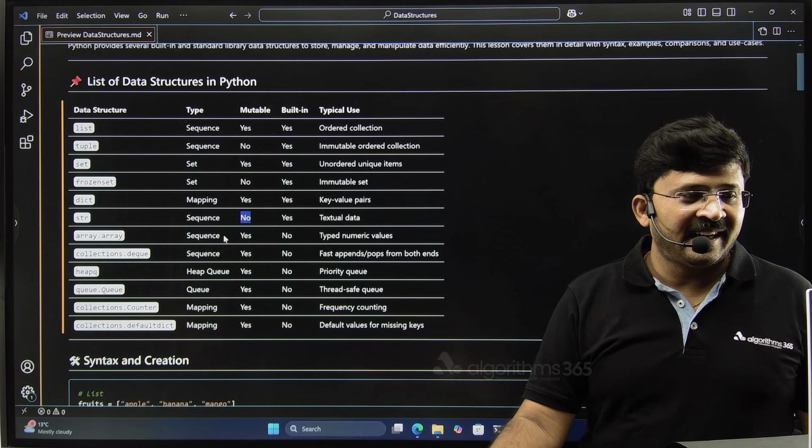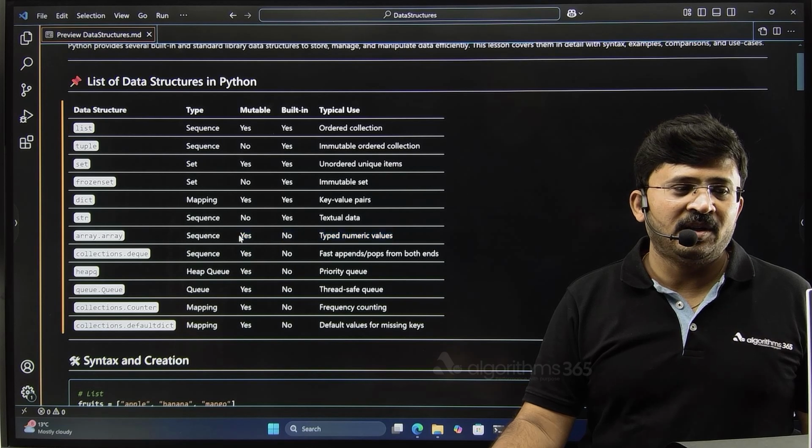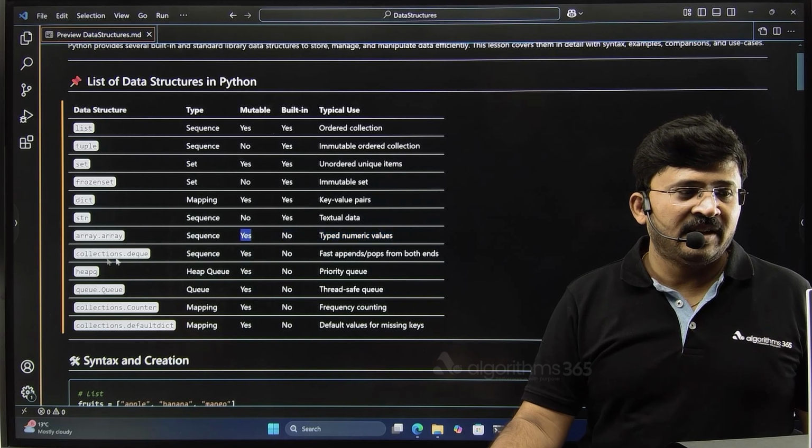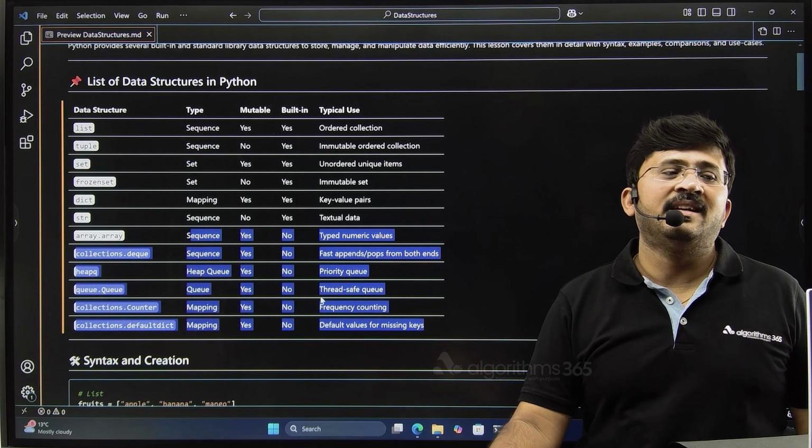Then this array is not a built-in data type. It is additionally added, and it is modifiable. You can change it as well. So then you have collections like queue, heap, counter, and default dictionary.